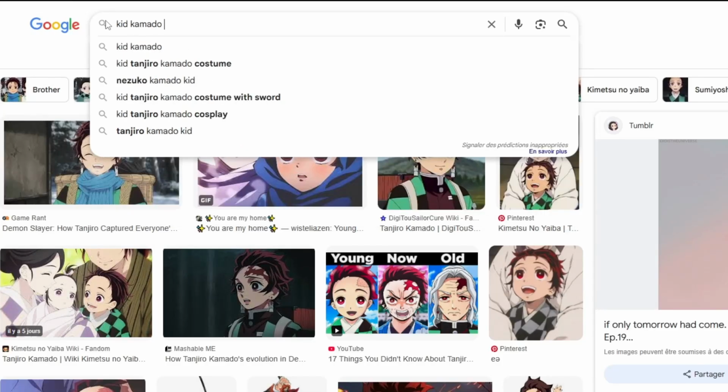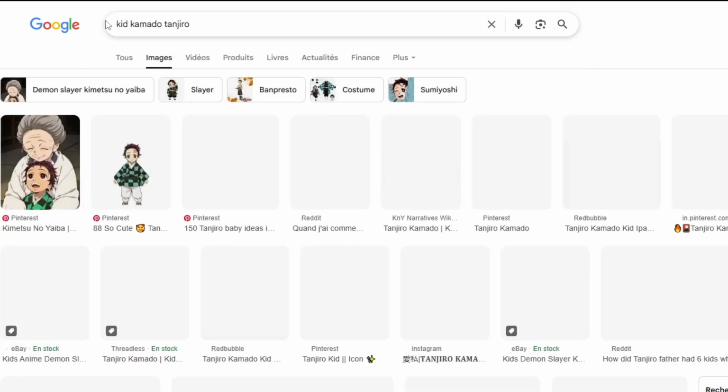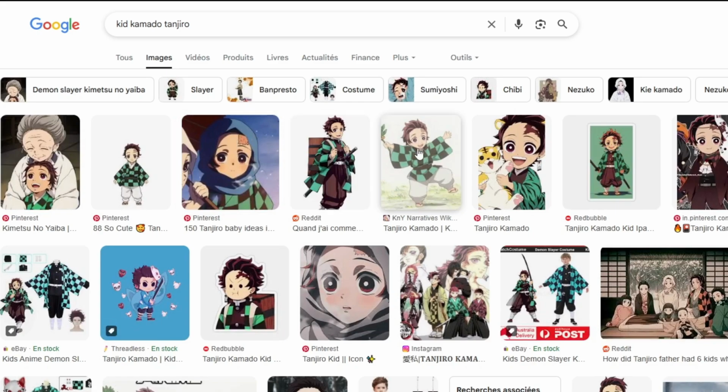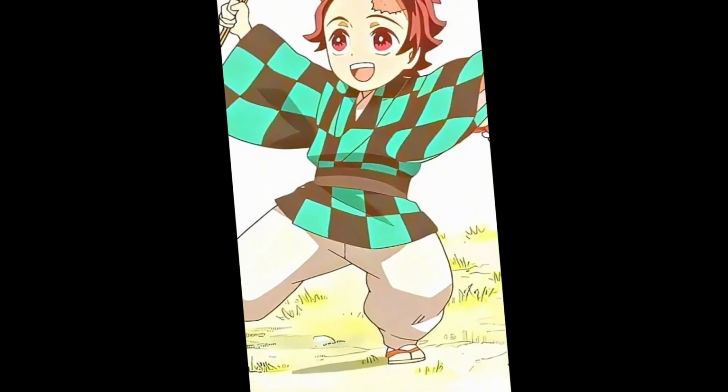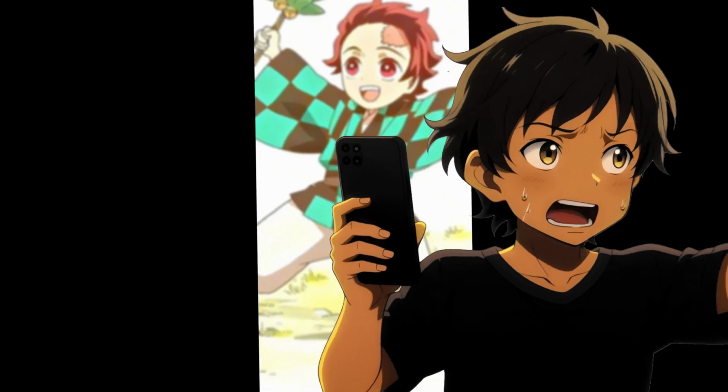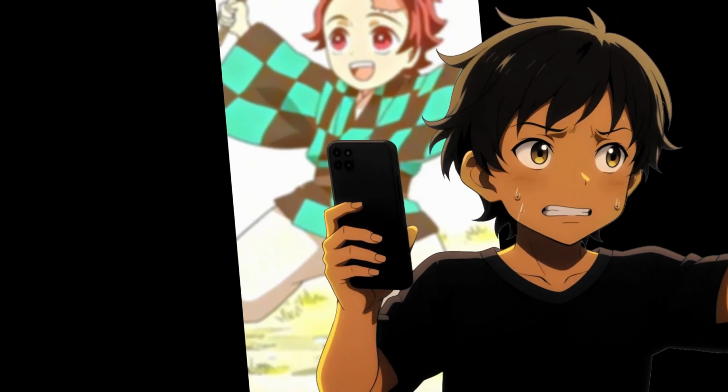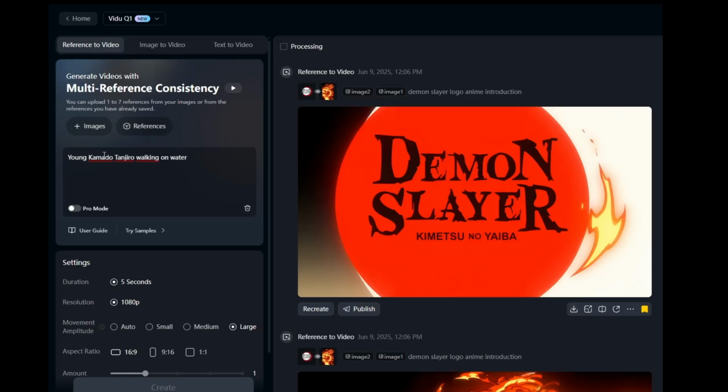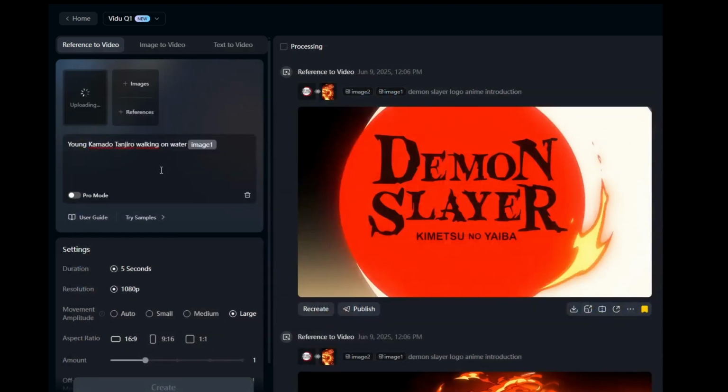To do that, we'll simply look for an image of Tanjiro online. Just make sure the image is clear and high quality, where the character is easy to see. Think of it this way. If you give a blurry photo of a character to a person and ask them to draw it, they'll probably struggle. Well, it's the same for the AI. The better the reference, the better the result.